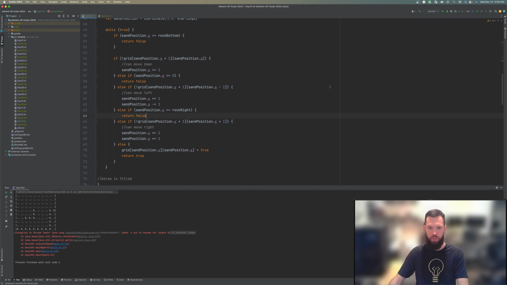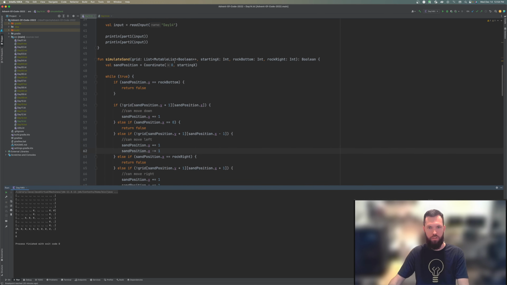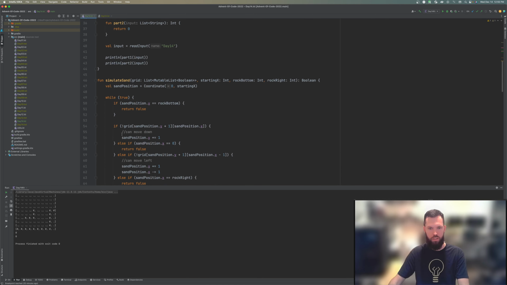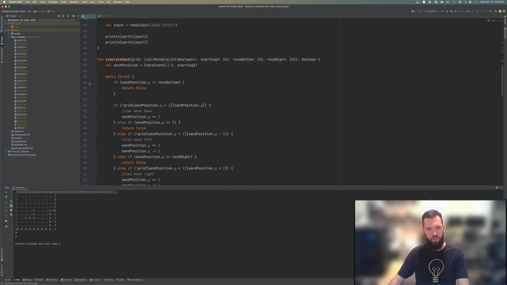Okay, now let's run that. Shouldn't get any more out of bounds. Okay, and there it is. There's our map printed, but it did not return any value from the counter. So I wonder why that is. So let's just take a look at each value here.